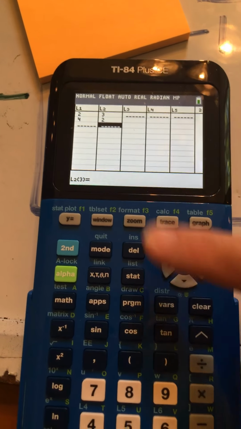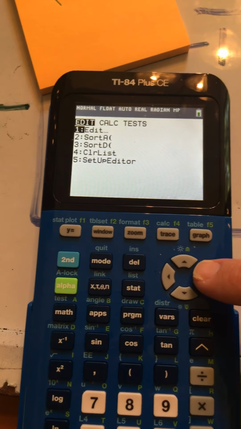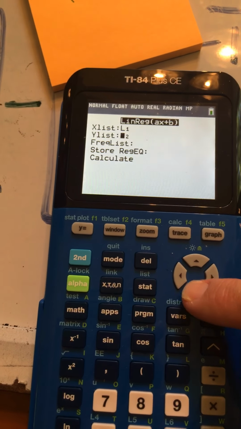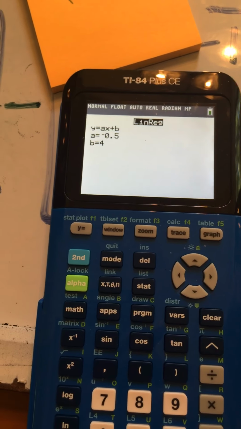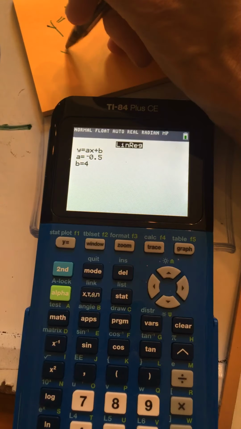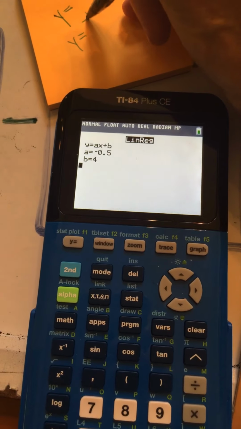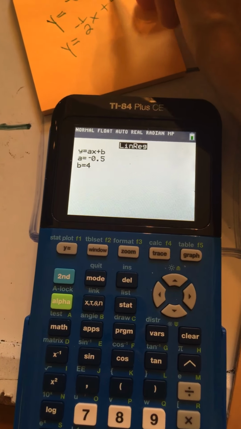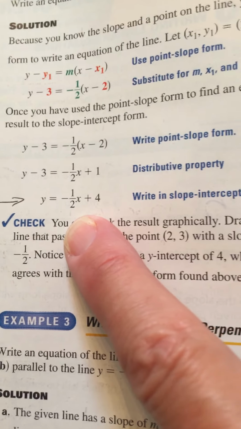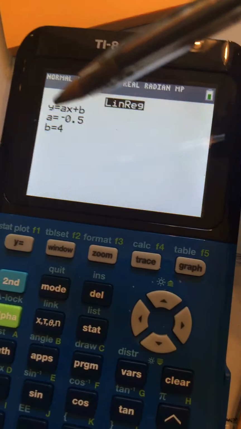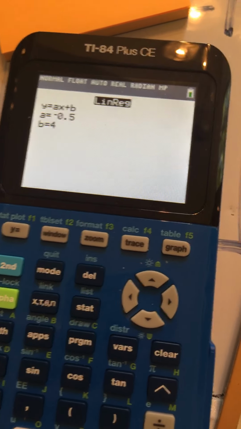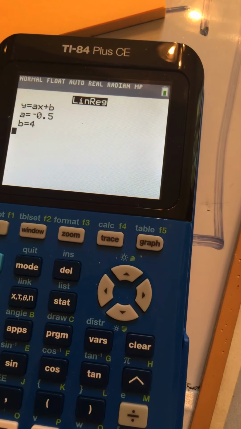Now that's in there. Now I go back to stat, I go over to calculate, I go down to linear regression, I go down and tell it to calculate, and done. I know that the equation of this line is y equals, and I know that that's -1/2 x plus 4. And look in the book, -1/2 x plus 4. Now, if you didn't know that -0.5 was -1/2, you could use your calculator and make it do it for you.